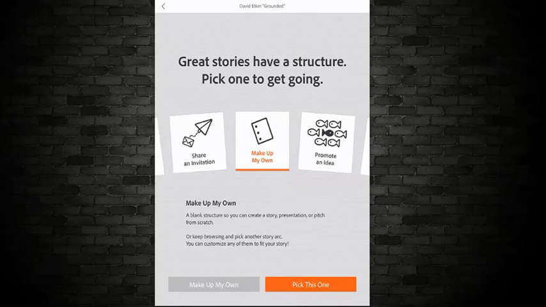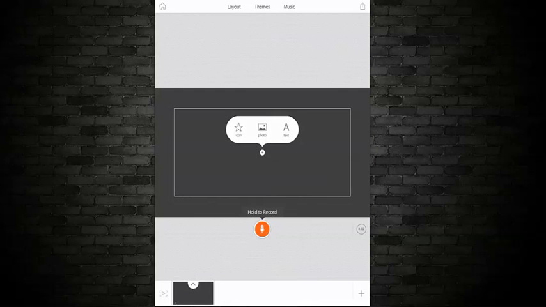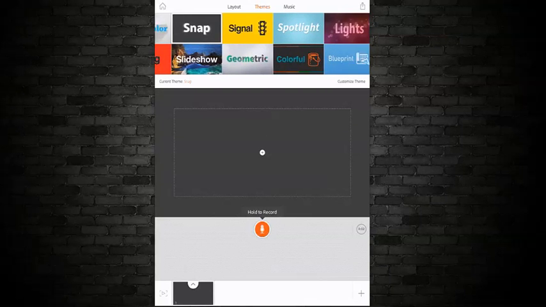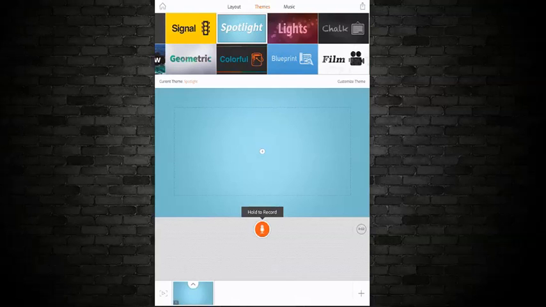I'm going to choose Make Up My Own. So I'm going to choose Pick This One at the bottom. And up pops my screen. Now from here I have a few different options. I want to start by showing you themes all the way up at the top. Themes give you different looks and styles for your project. I'm going to choose Spotlight for mine, and you can see the background immediately changes.